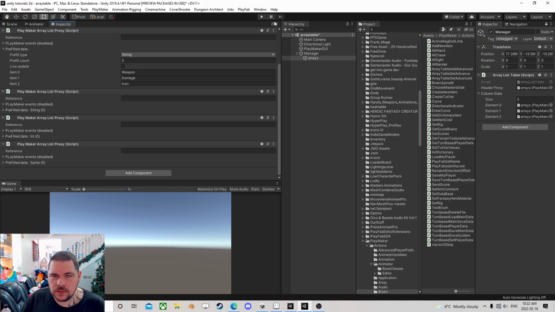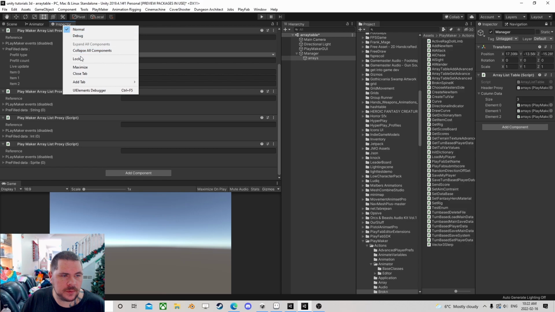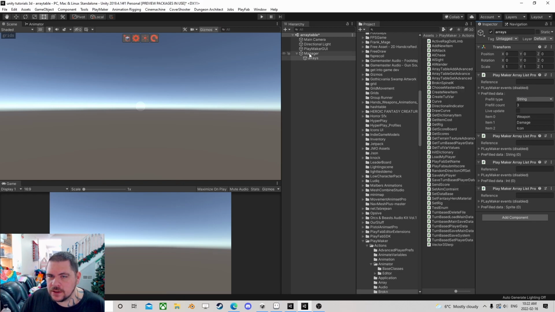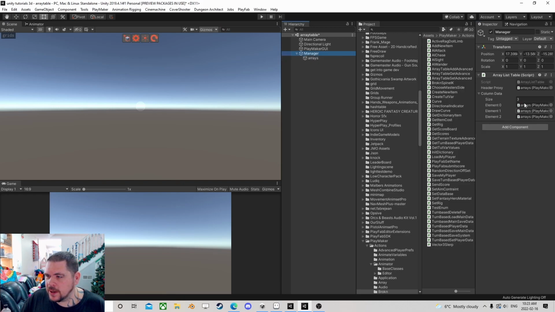So now let's close this window. We don't need 2 inspectors, and unlock this one. Unlock. Right, so I now have this. Pretty simple. This one component is now going to control all of my arrays.